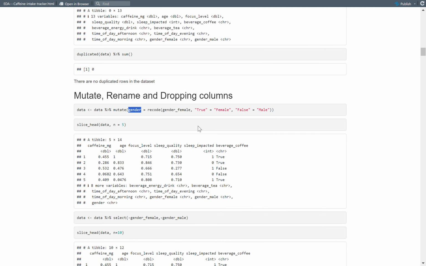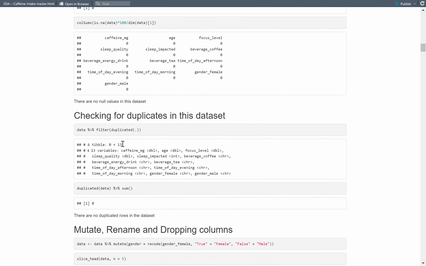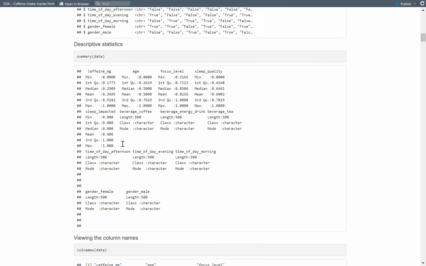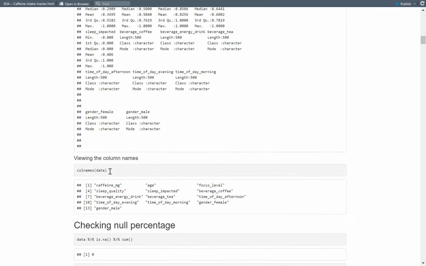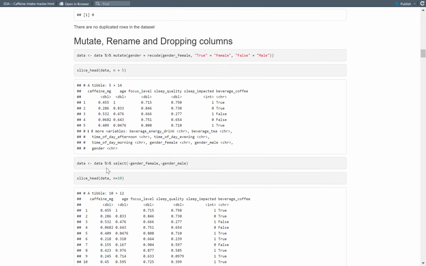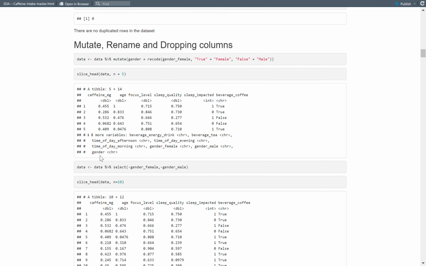And from here we are displaying the dataset, slice head, data, n equal to 5, and we can see gender female, gender male, and there's a new column here, gender. See, we have 14 columns now, whereas it was 13 here, right? Yeah, 13. So yeah, this is our new column, which is just gender.